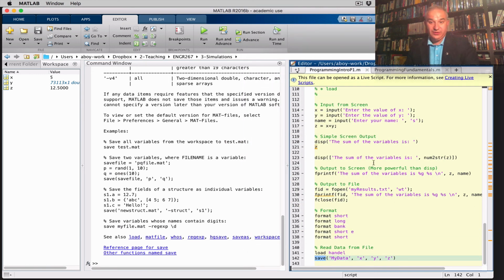Now, with fprintf, you can also save data to a file with more control. But in many cases, when you want to just save your workspace variables or something that you have created in a particular file format, save is very useful as well as load.